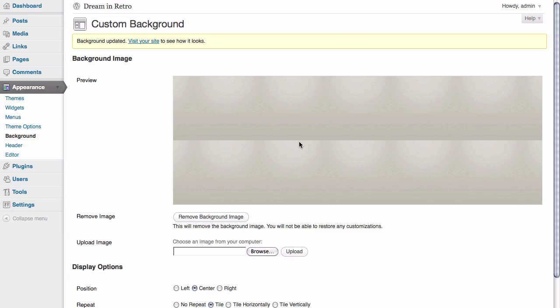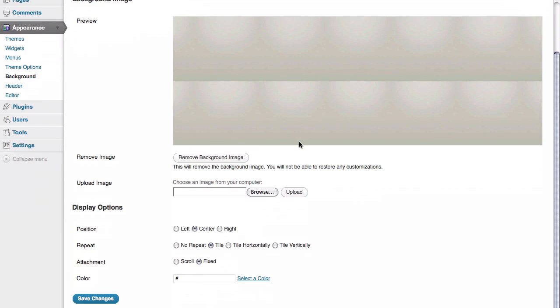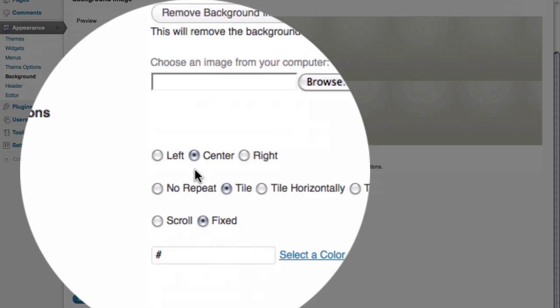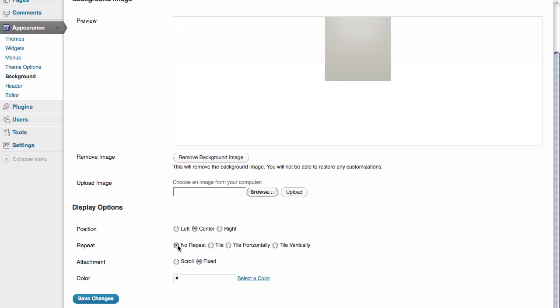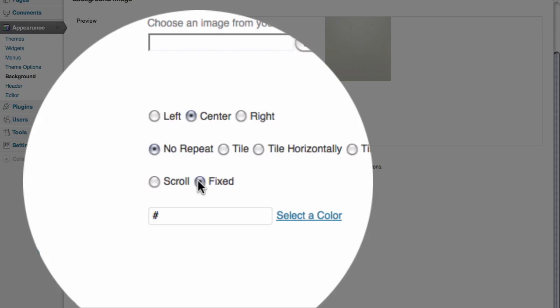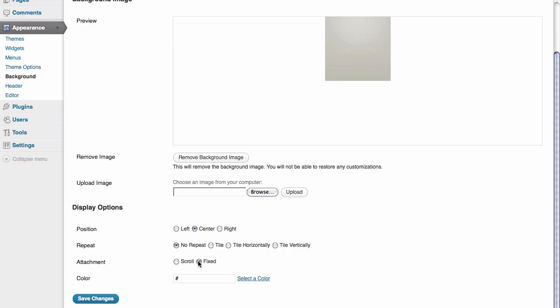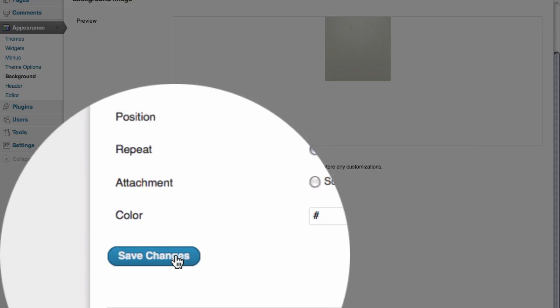And up above in the preview, you can see that we have this image tiling. However, unlike the other background image we uploaded, this one is large enough to be used just by itself. So we're going to scroll down to our display options. We're going to leave the position at center. However, we're going to select no repeat. And now we have the image just by itself. And we're going to leave it at fixed as well, because we want this background to stay where it is. Once we've done that, all we need to do is save our changes.